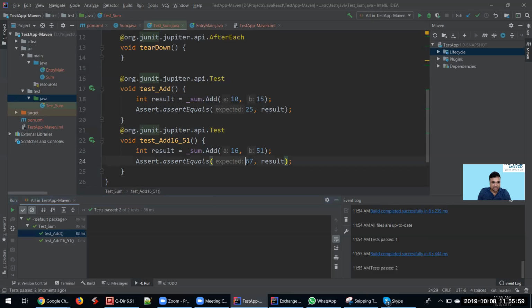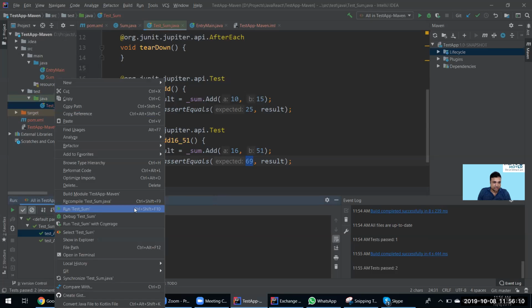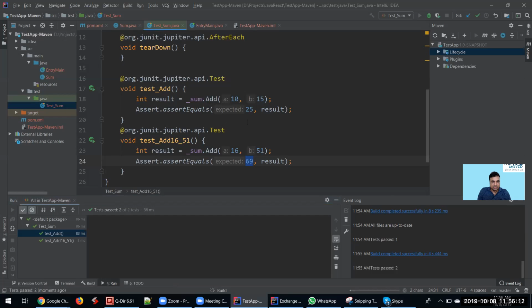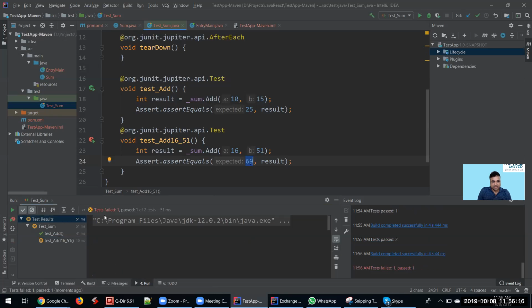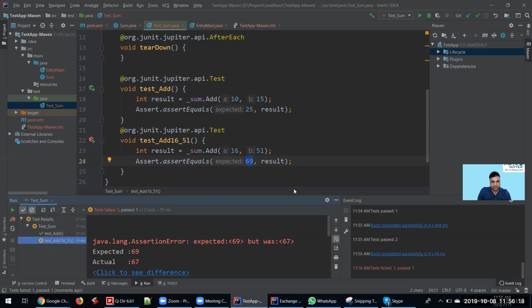And each one has passed. Now let's say we get the expected result as 69, right? But this is wrong. The expected result is something which I typed wrong. And let's say now run, okay? Then it will fail because I typed the wrong expectation, right? So it is failing, you can see, right?